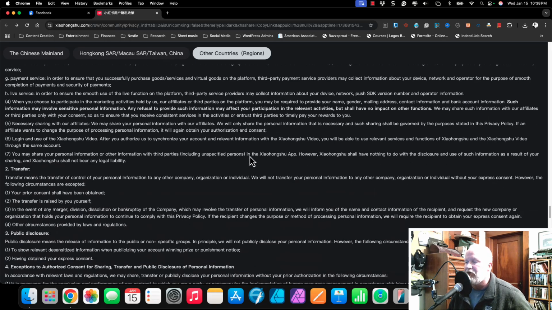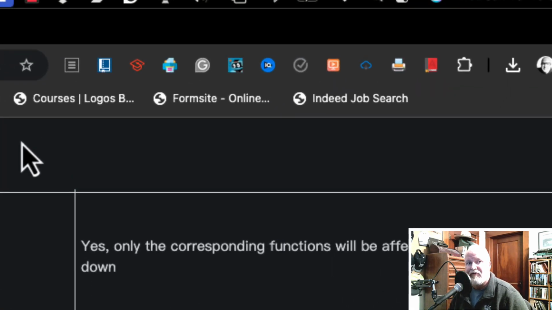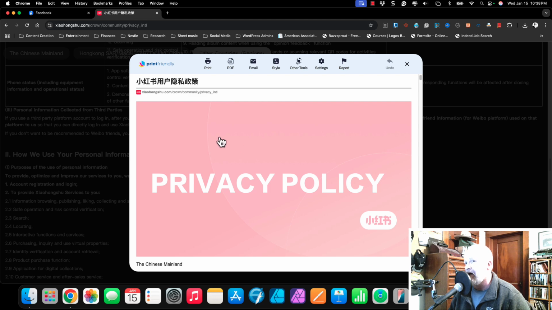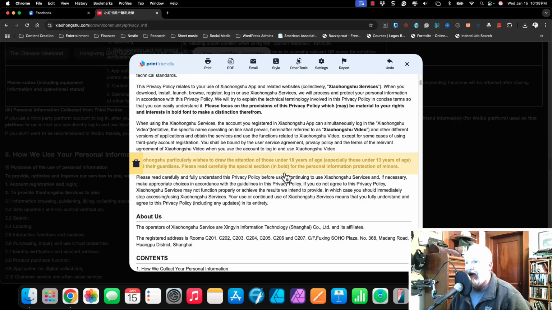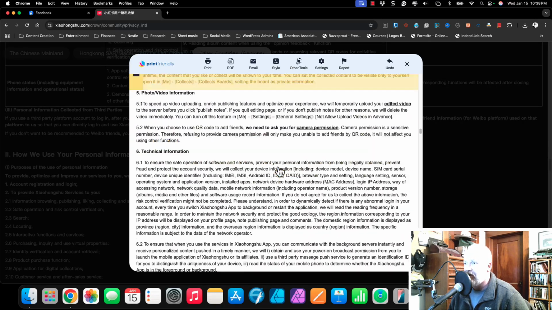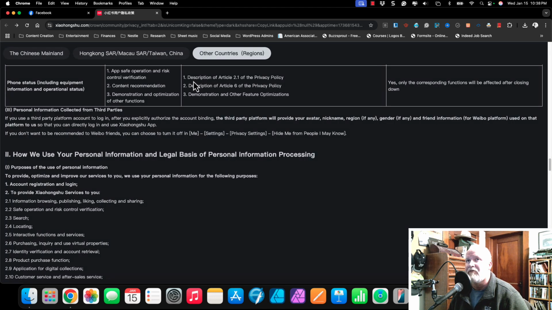I am using Google Chrome, and I have a printer-friendly extension on here. I'm going to tap on that, and it's going to show up, and I'm going to get rid of this privacy policy. Just tap on that, and it deletes it, and everything that's on the page is going to be on the print-friendly version. Now I'm going to go to PDF and save it onto my desktop, which I've already done. So we're going to cut through that.